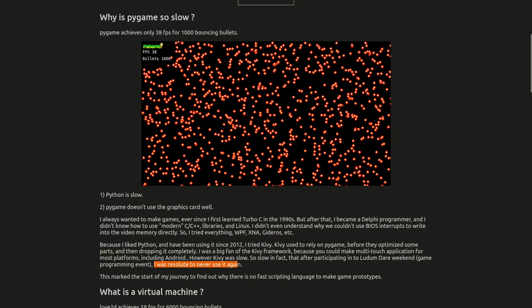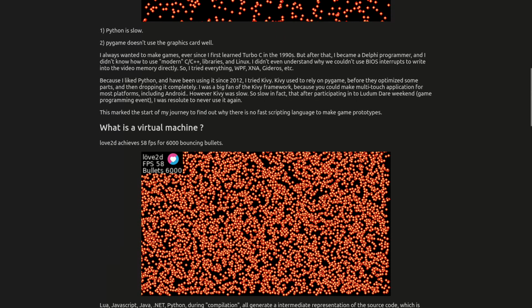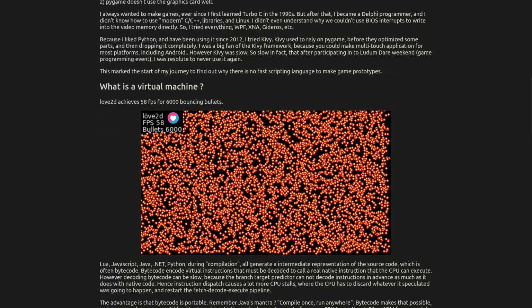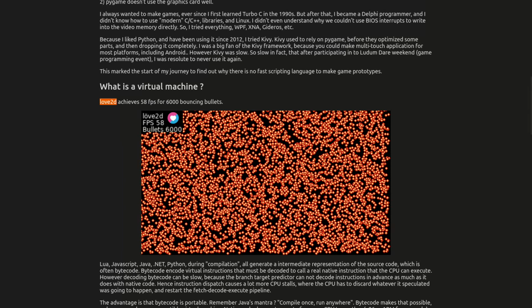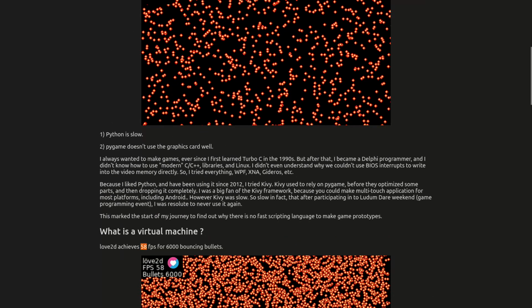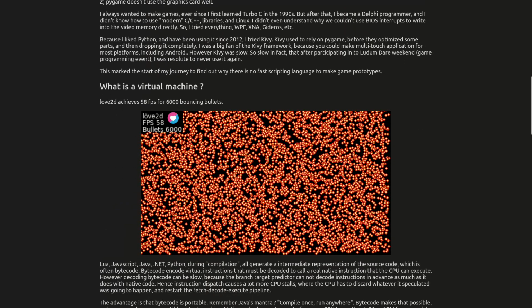Trying to create a shooter game, I told myself I would never use it again. So I began searching why it has to be so slow, because I didn't understand why Python was so terrible at it. So I found out about love2d, which is another framework that I tried. And as you can see, we now have 6,000 bullets and 58 FPS. Compared to pygame, where we have only 38 for 1,000, it's much better.